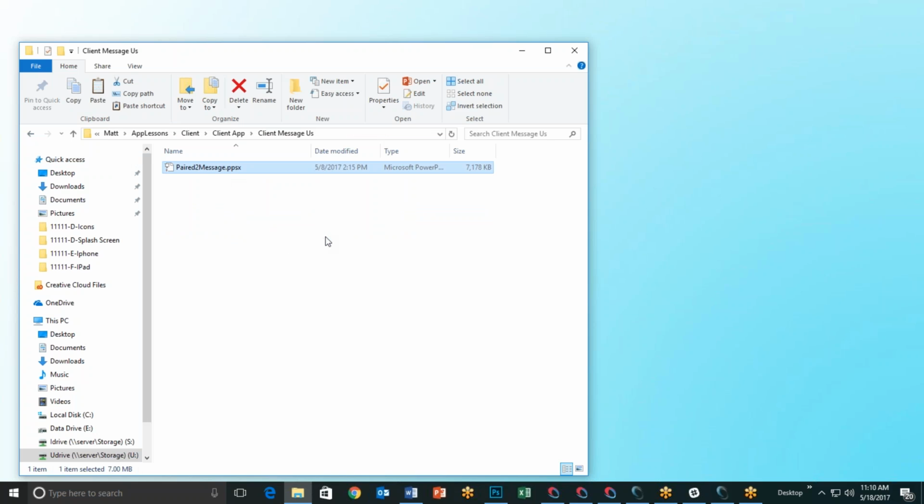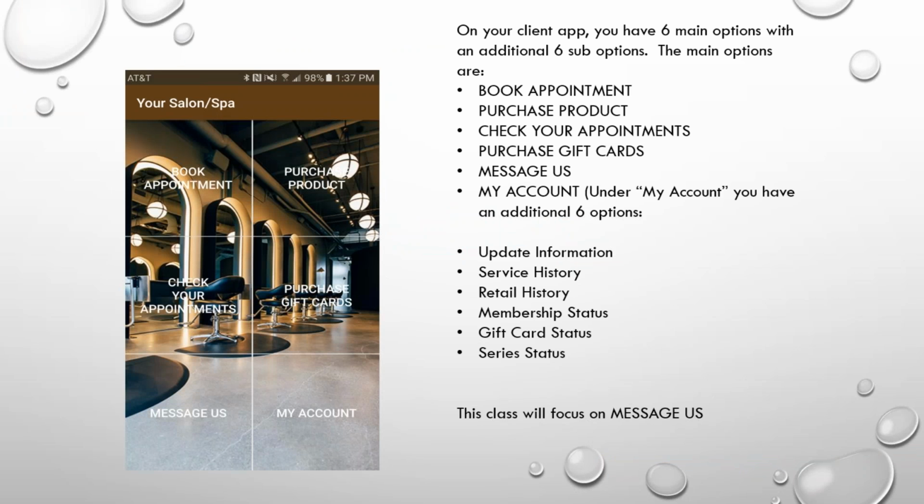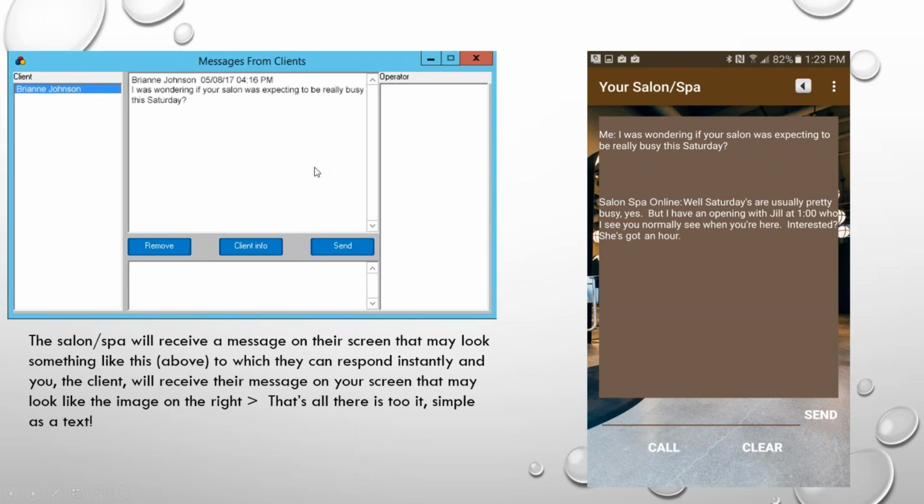Next, we're going to take a look at your client experience of messaging the business. So if they press the box that says message us, then this screen appears that gives them the ability on their smartphone to type in a message. Now, if they press the call button, that's a little bit different. But they can type in a message and they can press send. So here I've got, I was hoping you would let me know if next Saturday you were expecting to be very busy. That's my message. I hit send, so it appears.